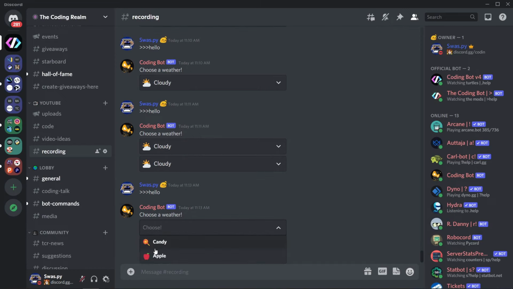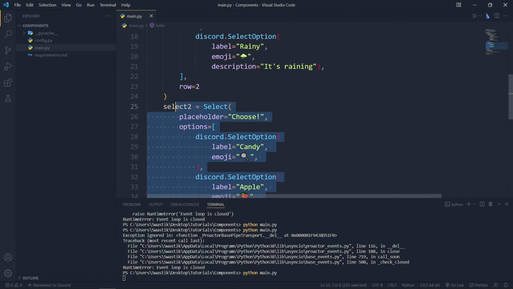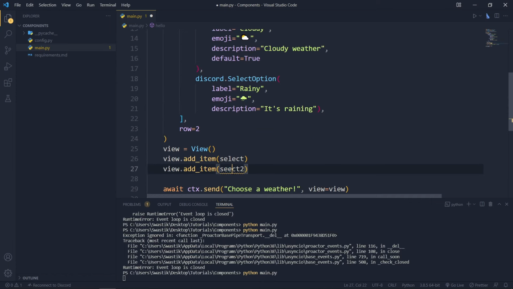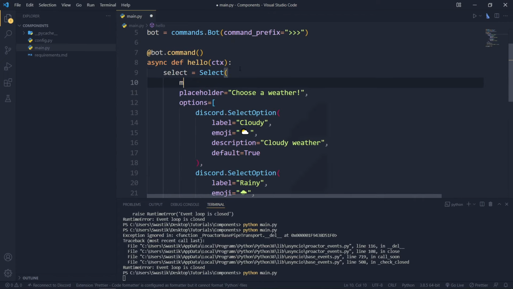And there you go. This select is now above that other select. And here you can see them without the descriptions. Now there is another thing that you can do, which is I'm just going to remove the second select here. Now another parameter that you can pass in is min values and max values.